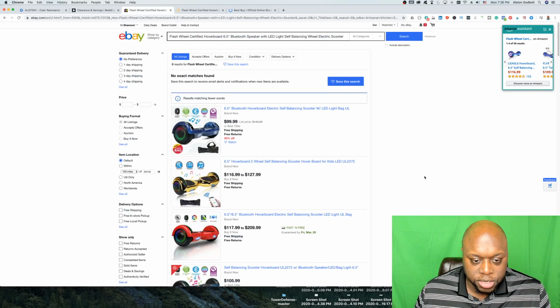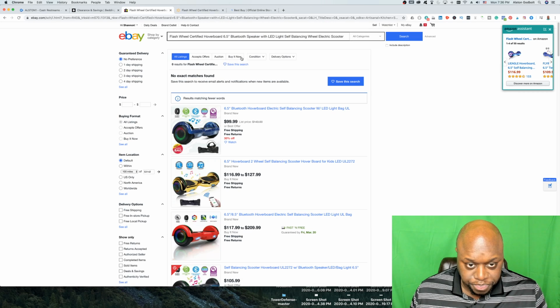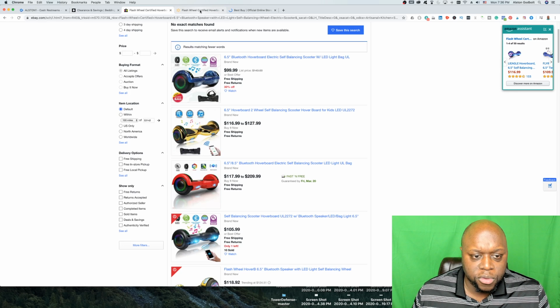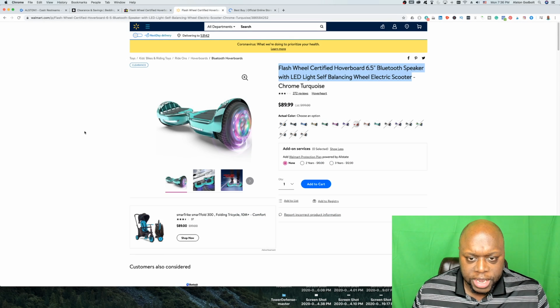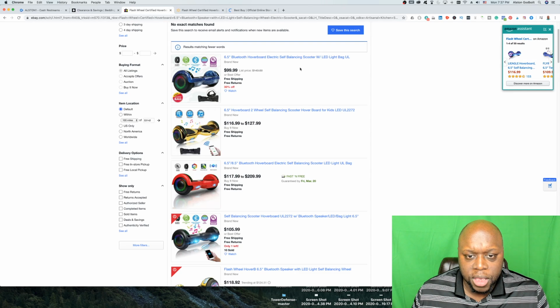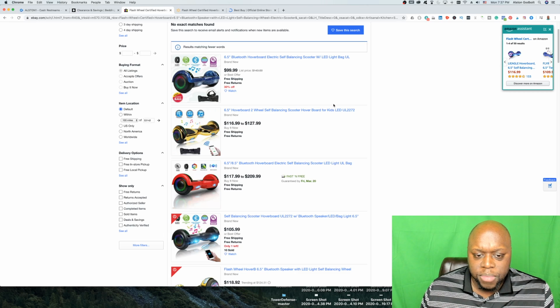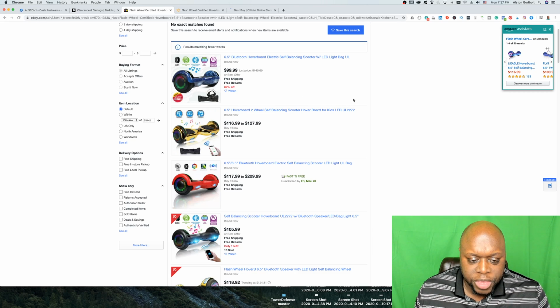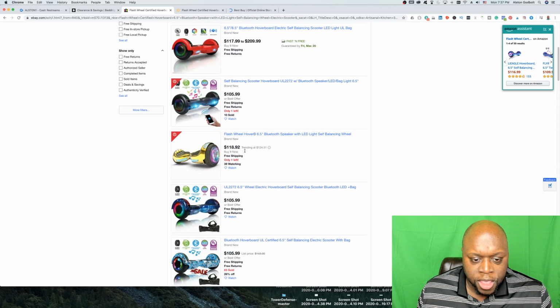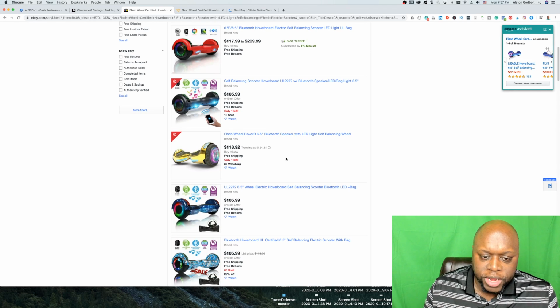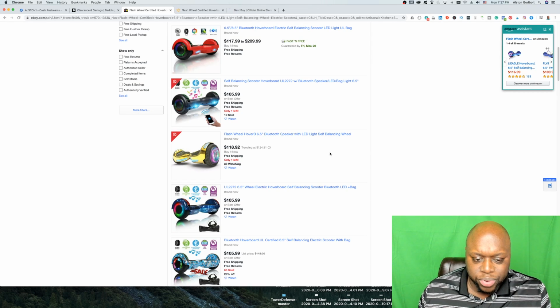So as you can see, these people are selling at this price, and they're making about $20 per sale. So if we jump over to Walmart.com, Flash Wheel Certified Hoverboard 6.5 Bluetooth speaker with LED light, and we look here, 6.5 Bluetooth hoverboard electric self-balancing scooter with LED light. People are just copying and pasting the exact title into their sales page. And so as you can see, if it's being sold for $89 and they're selling it for $118, they're making about a $20 to $25 commission. If you sell 5 of those, you make $100. It's pretty easy.